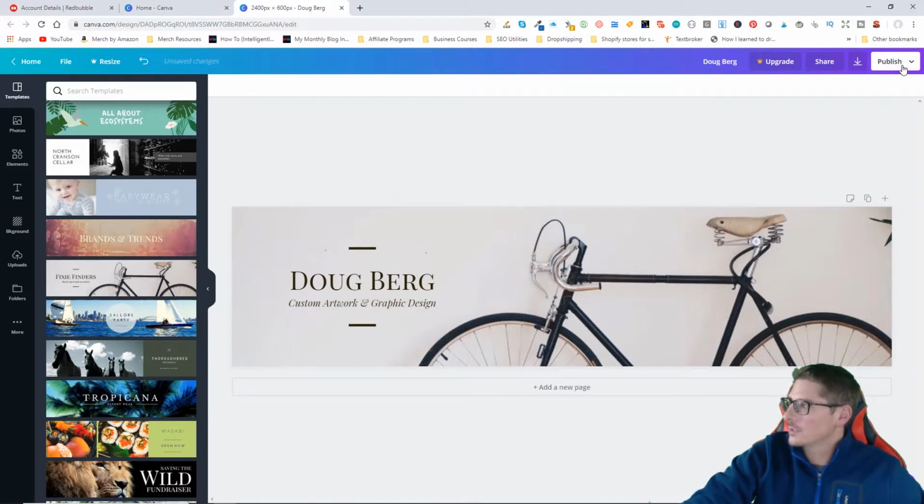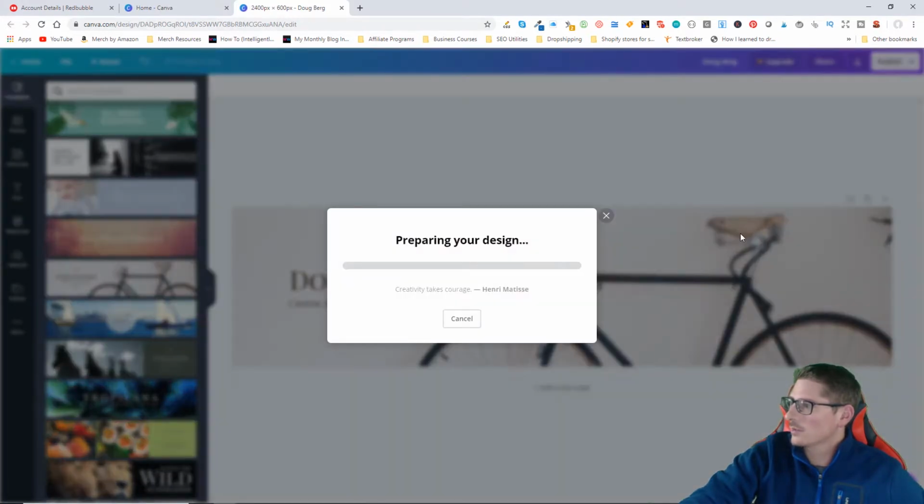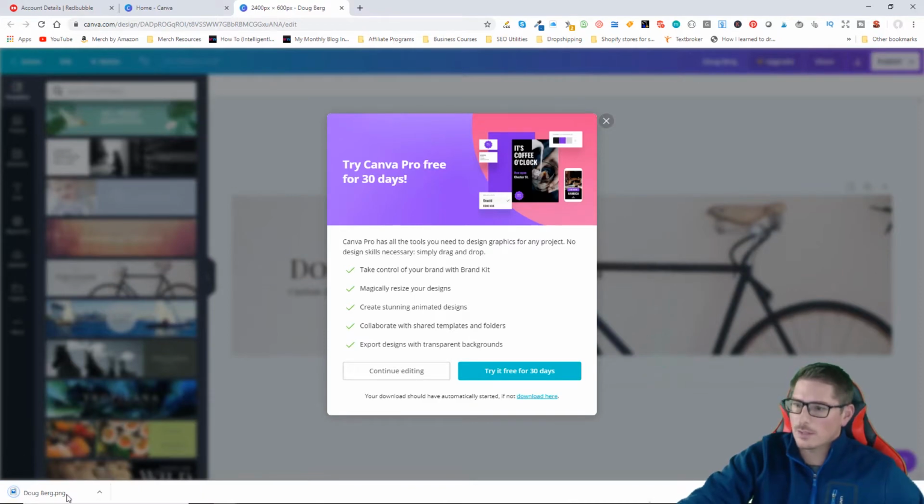So all I have to do is click on publish, download. It's suggesting a PNG, and remember that was one of the different file formats that they suggested that we use. So I'm going to go ahead and go with PNG. You could use a JPEG, and for photographs, sometimes you get a better quality image with the JPEG. But I'm going to use the PNG, and we'll go ahead and click that. I want the highest quality. Click download. It's going to prepare my design and download dougberg.png to my downloads folder.